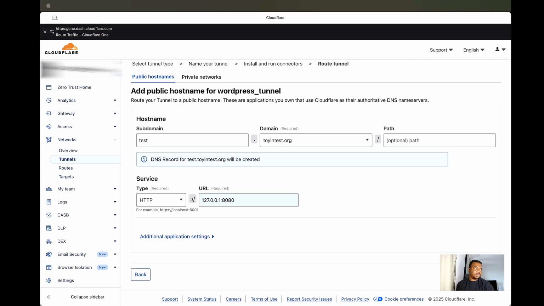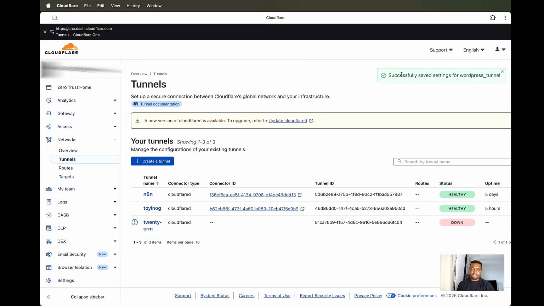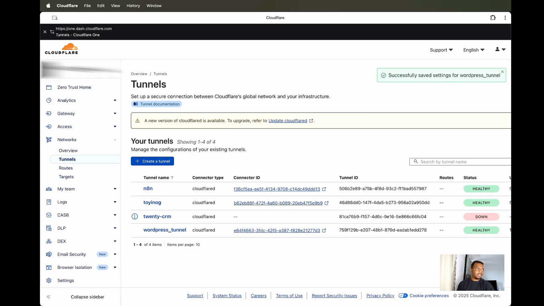You're going to use this because WordPress is bound to 127.0.0.1 port 8080, and Cloudflared runs on the same VM, so we target the localhost. This keeps the site off your LAN and only reachable via Cloudflare. So this way we are making sure it is secured. Then we click on complete setup. You can see successfully saved the settings for WordPress tunnel. So that way we have now configured it.